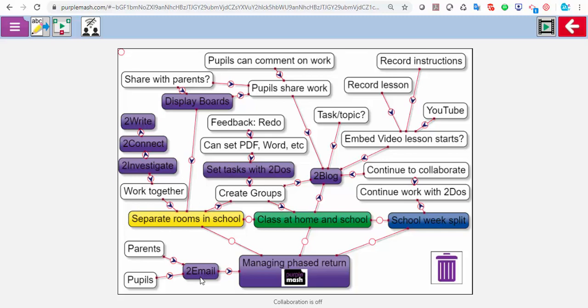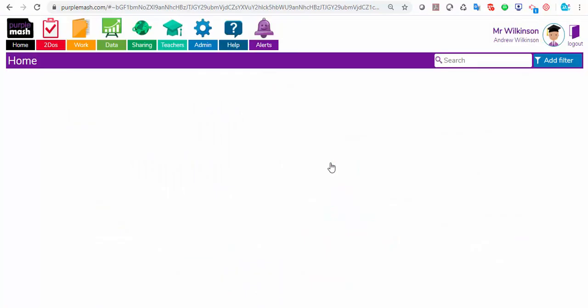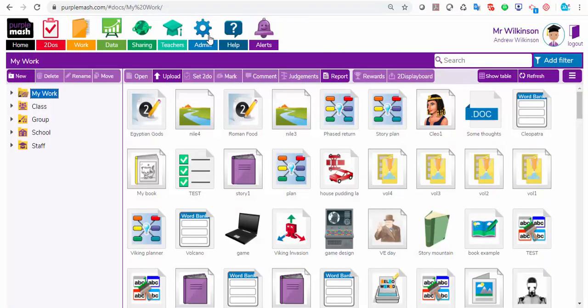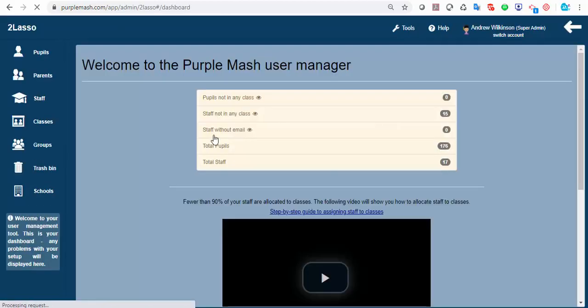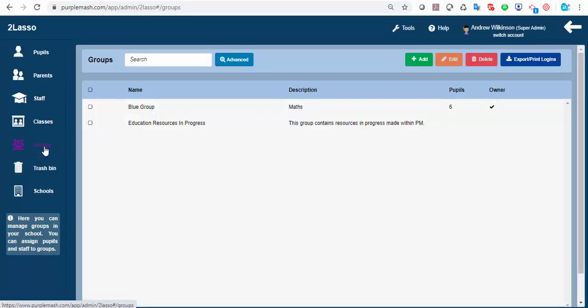I haven't time in this quick intro to show you how to use all these different systems. I will leave a link to a webinar I did on this, which gives you slightly more detail. But first of all, let's just show you in this one how to make a group. So just head for the admin button here, click create and manage users, and click the groups button.